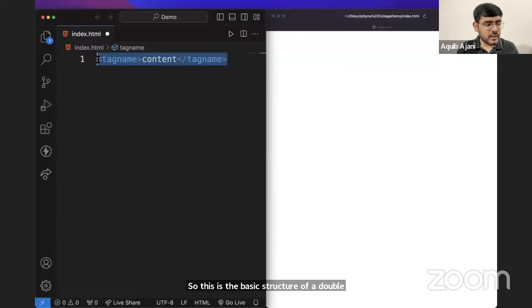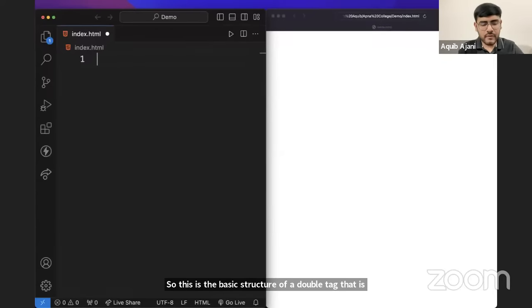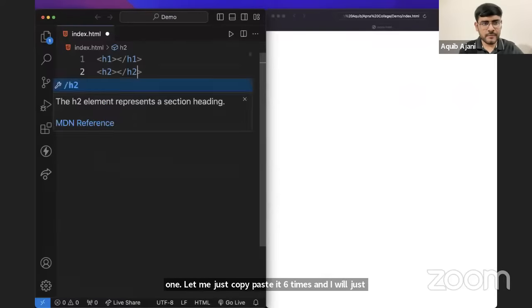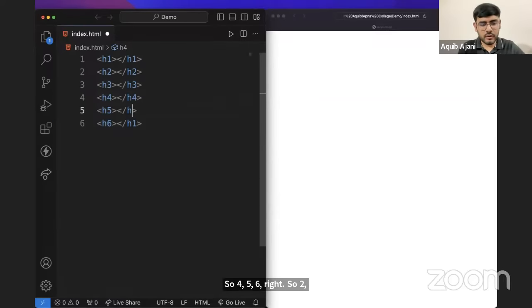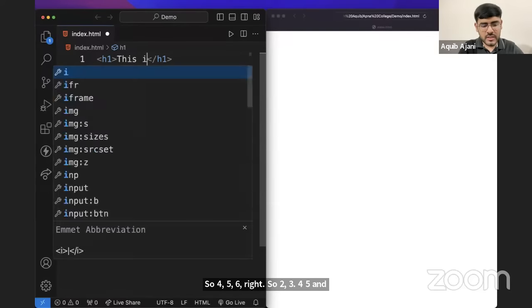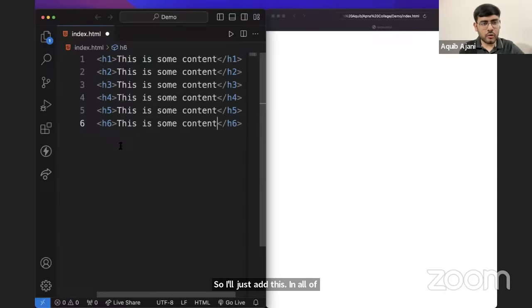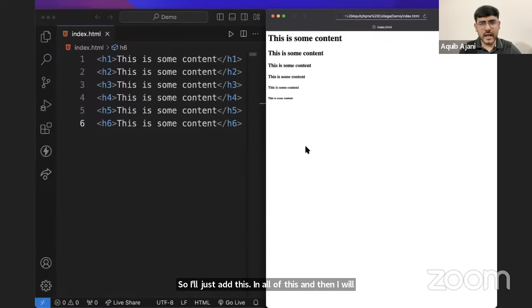Now, for working with headings, we have H1 through H6. There are six different heading tags available in HTML. How that works is this. We have H1. Let me just copy paste it six times and modify the names: 2, 3, 4, 5, and 6. And then of course, I will add some content for all of them, and then refresh the output so we can see how these six tags show up.